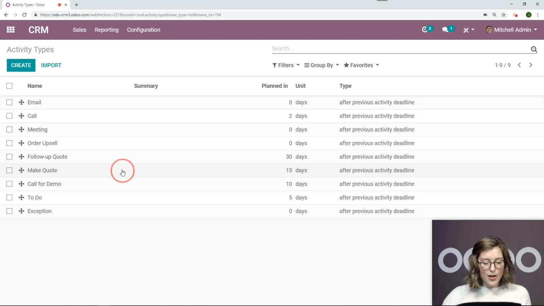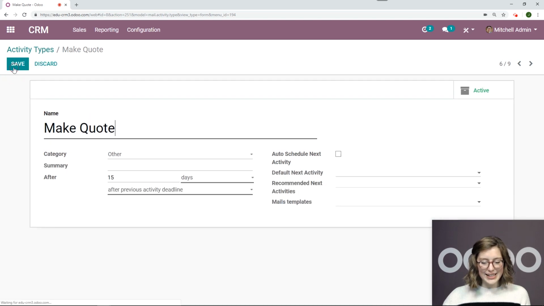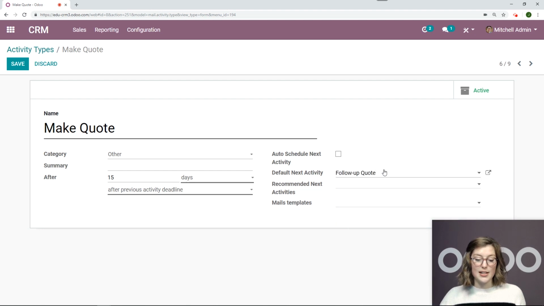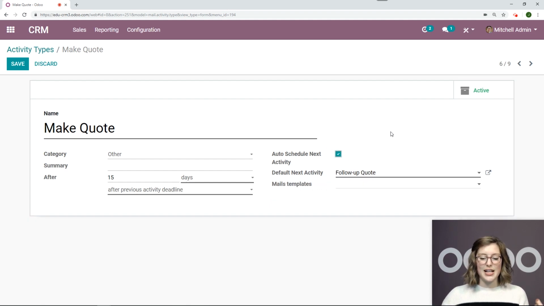So I'm going to enter my configuration activity types, and I'm going to set a default next activity so I don't forget to always communicate with my customer and be sure that they have everything that they need. So I'm going to enter make quote and edit. Okay, so I'm going to add a default next activity here. So when I schedule the activity and mark done for make quote, when I create a new activity, it will suggest that the new activity is follow-up quote in this case. So that's what I'm going to define as my default next activity. But I'm even going to go one step extra. I want to auto-schedule the next activity.